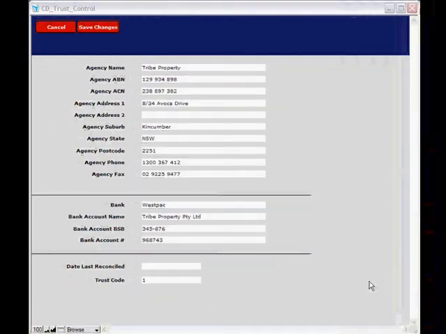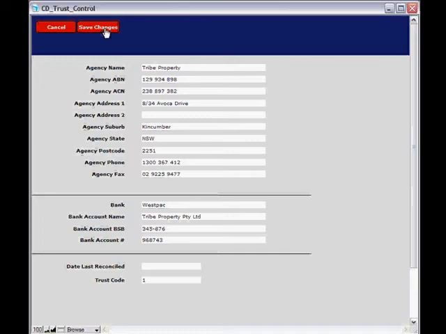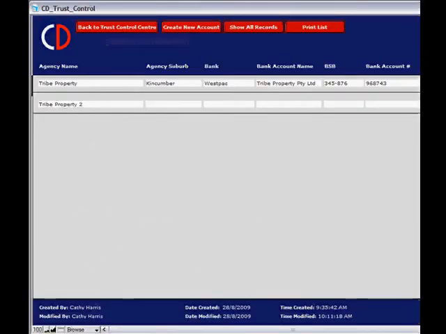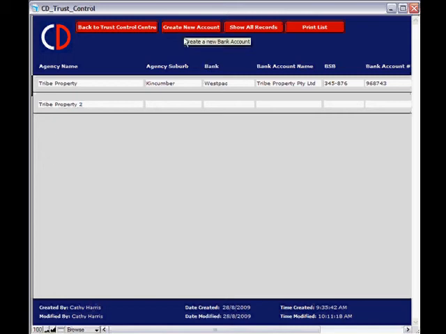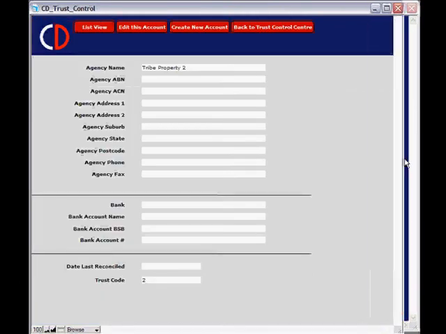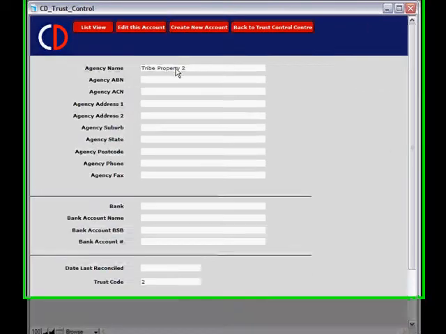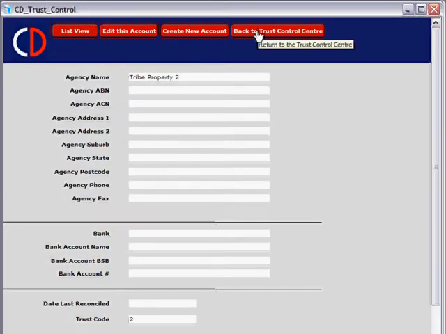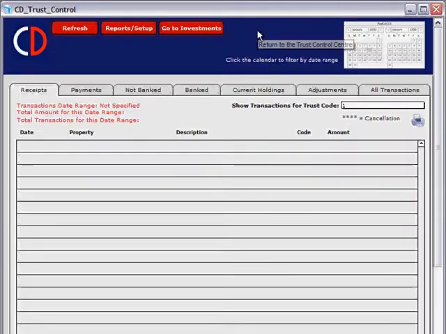Once you've typed in all your bank account information, click the red Save Changes, and that will store that information for you within Complete Data. You also have the ability to add in more than one trust account. If you need to create a new account, just click the red Create New Account button and that will create a second trust account for you. Clicking on the red Details tab will take you in so that you can then edit the account information for Trust Account 2. We're now just going to go back to our Trust Control Centre.